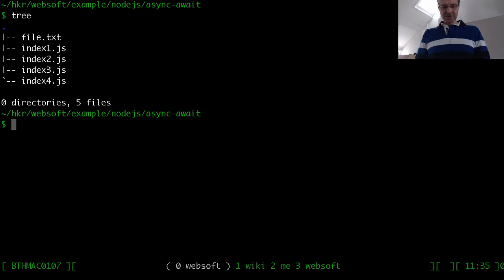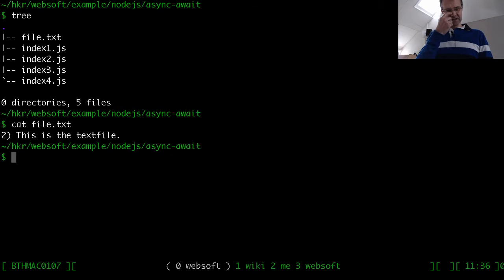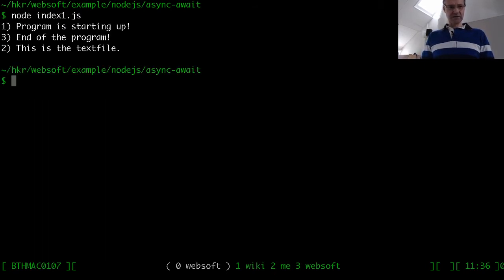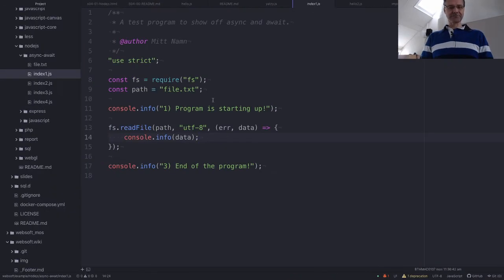Oops. Okay. So I can check again. File.text contains that. Okay. Node index 1. Let's see how that works. Okay. 132. 132. So this example basically shows stuff is not done in that order that I usually expect from a program executed line after the other. So 132. Let's go back just to see the code.